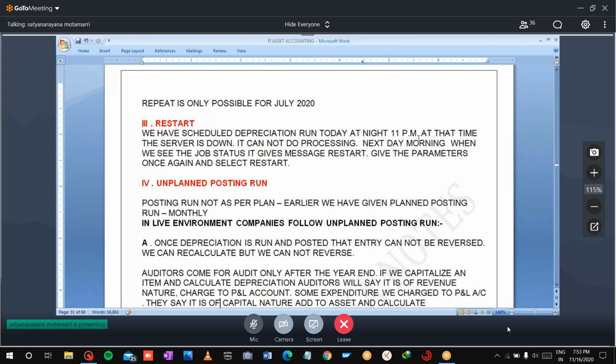Next day morning, when you see the job status, instead of showing finished, it will ask us to restart. So give the parameters once again, give all the parameters whatever you gave, and select restart. It never happens, but SAP has given the option.